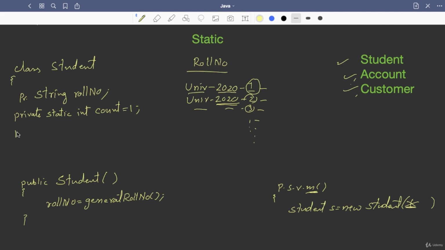Now this method is private because this is useful internally inside the class for generating a roll number, and this should give a string, and the method name is generateRollNumber. What it should do: first part of a roll number is UNIF, the next part is a date, that is year, then the counter.